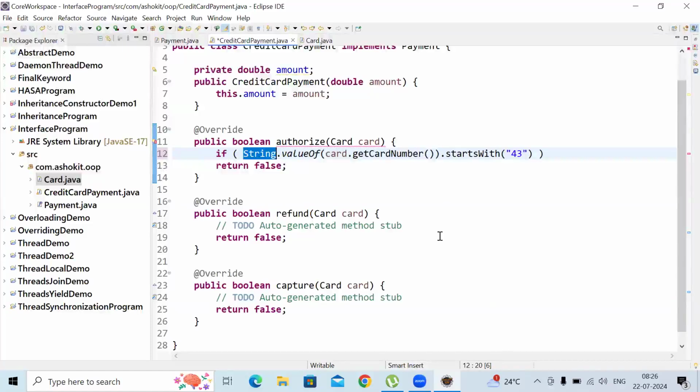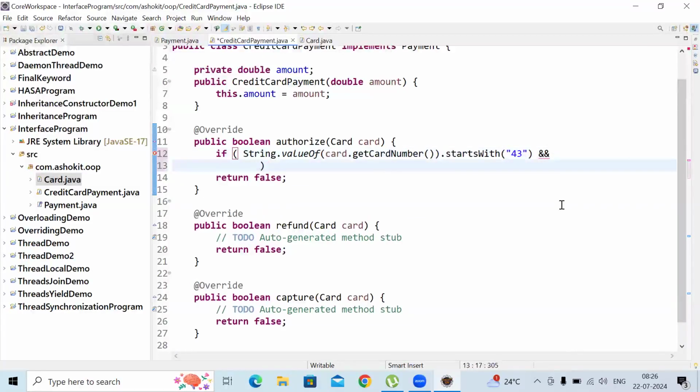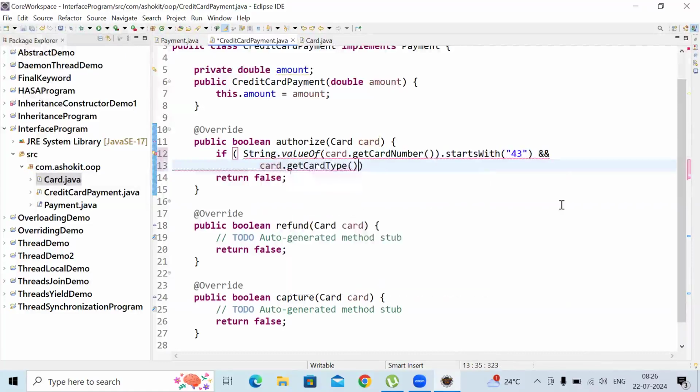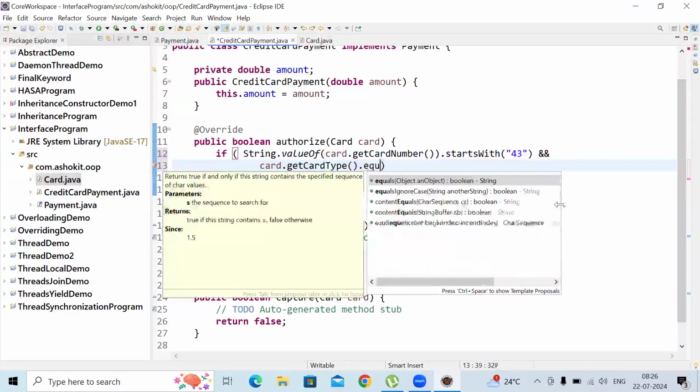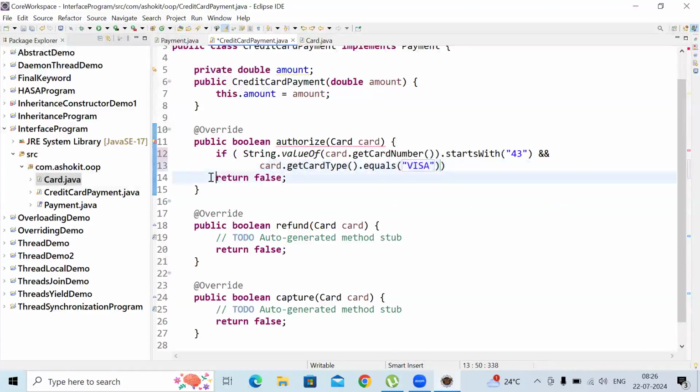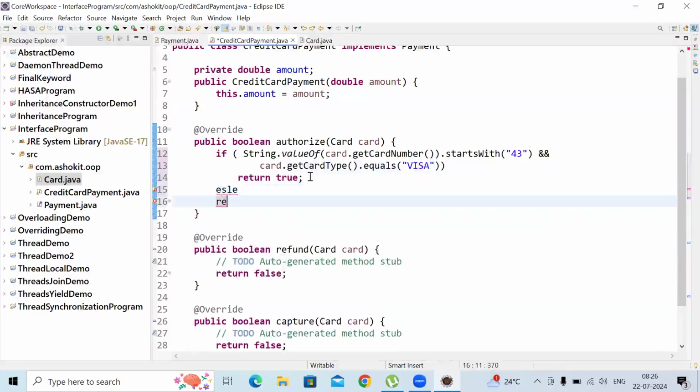Very good. If it starts with 4-3, and I'm writing the next condition, the next line: and card dot get card type dot equals Visa, then I want to return true. Else return false.